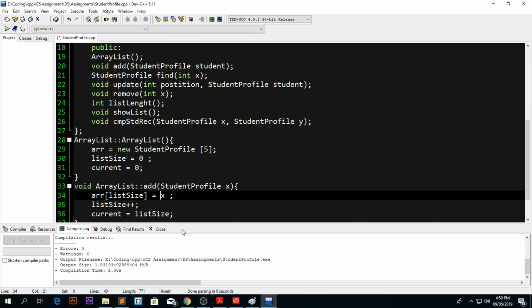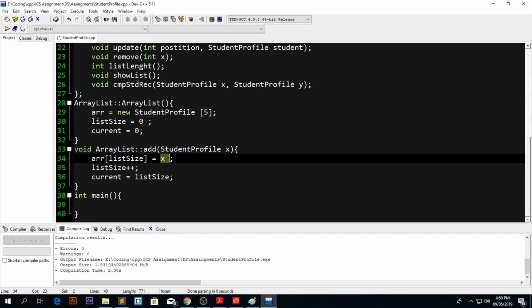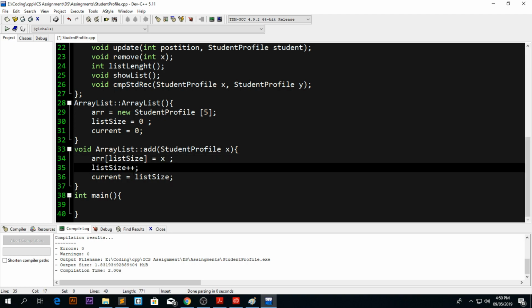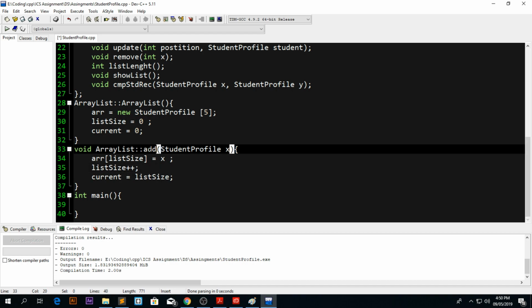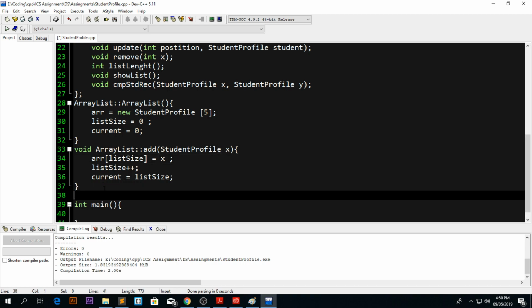So inside the list size, the array list size is going to be the 0 index. The list size is 0 initially, so at 0 our first thing will be stored, and when we store the next thing, the list size is plus plus, which means the list size is equal to 1. The next time we use the add method, the list size is going to be 1, and on index 1 it's going to store the next variable, which is the student profile. Now going on further, we're going to write the implementation for the find.